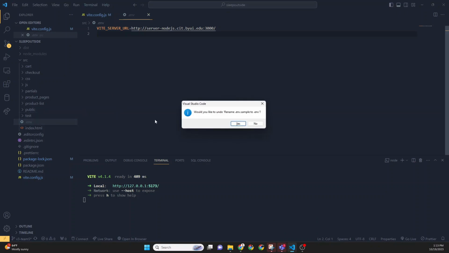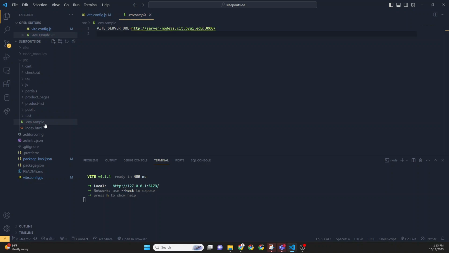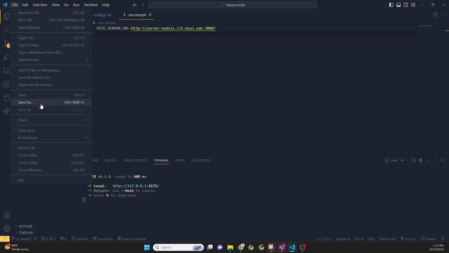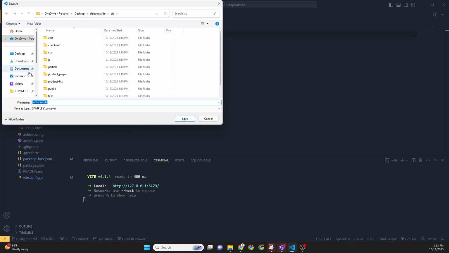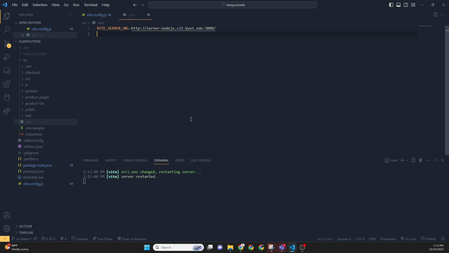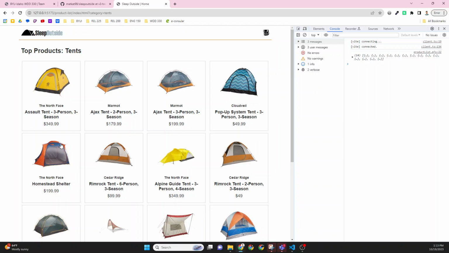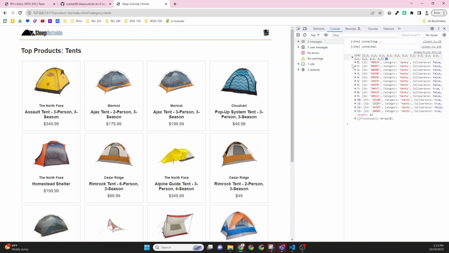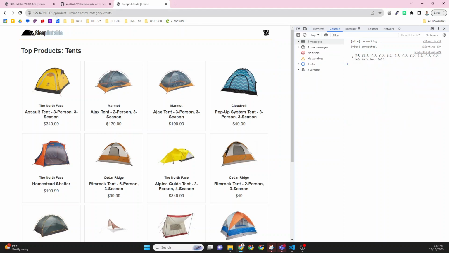Let's undo that, and let's click on here and hit save as, and then just type .env and hit save. Alright, so now you see this message. This is a good message. You want to see this. .env changed, restarting server. Okay, and now if we go back to our server, we can see all our tents are there, right? And everything is working great.